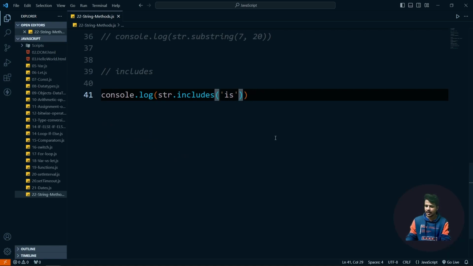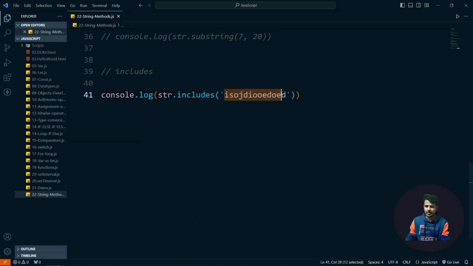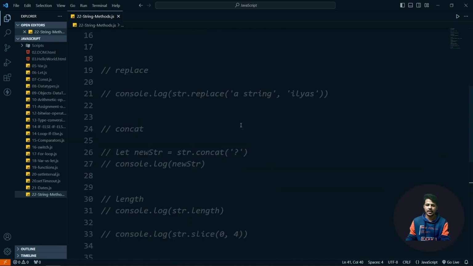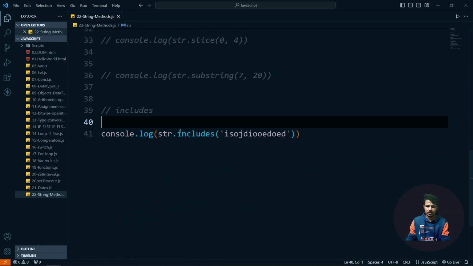Okay, so if I say some random string, I'll give it inside this, and I'm going to check it now. Okay, so let's see what it is going to give us. Now you see it's giving false. Okay, it means whatever string we are providing does not exist in this particular string. So that's how includes works.